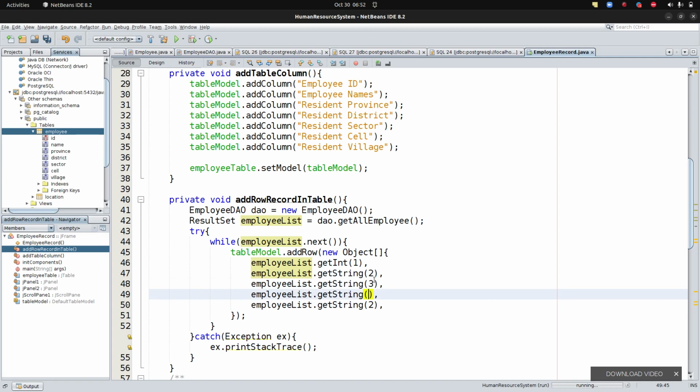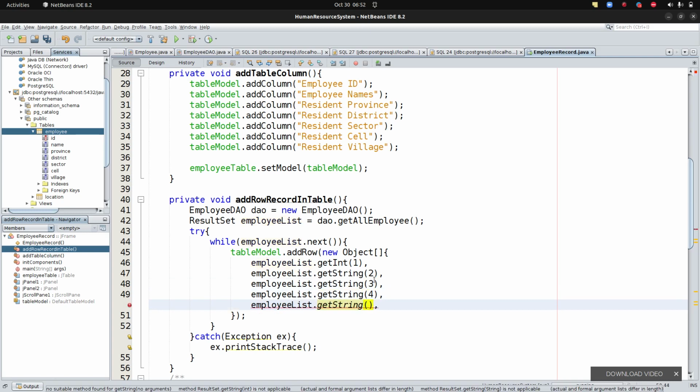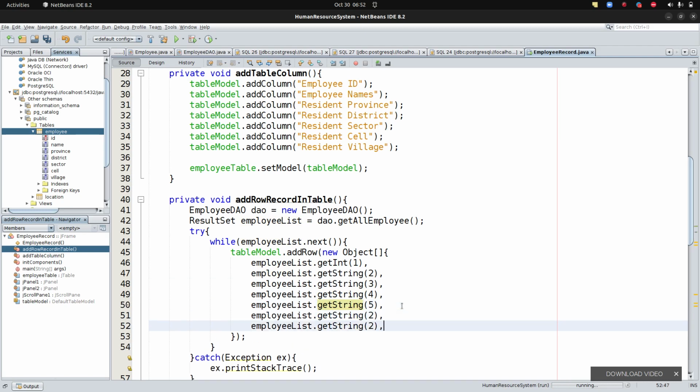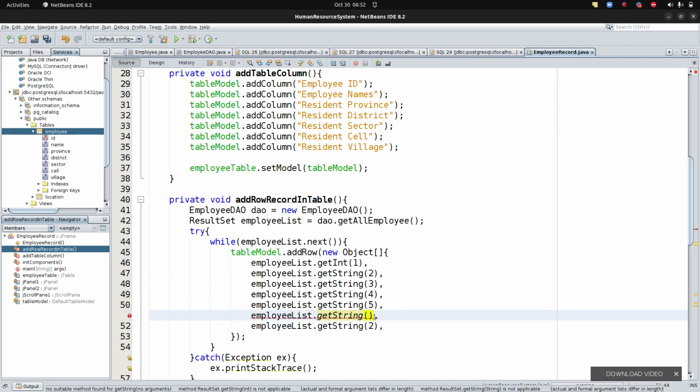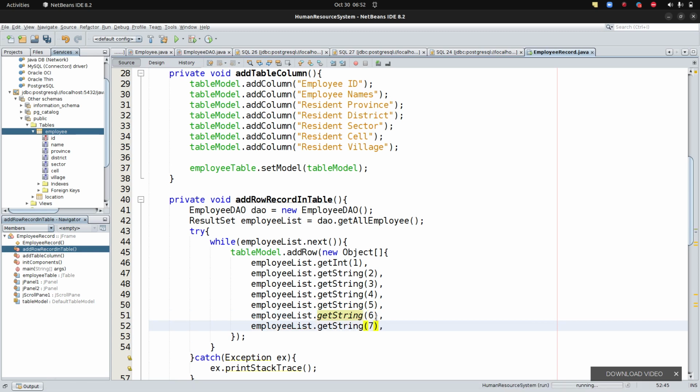That means province, district. We do have sector. So we also have village, I mean cell and village. The last one, you don't put a comma, just remove it.